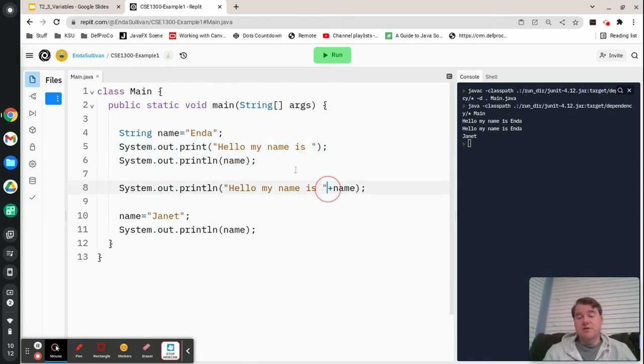So let's talk about this plus operator. So what does the plus operator do with a string? It allows me to concatenate two strings together, and that is just to push two strings together, to join them together effectively. And you can actually do it more than once.